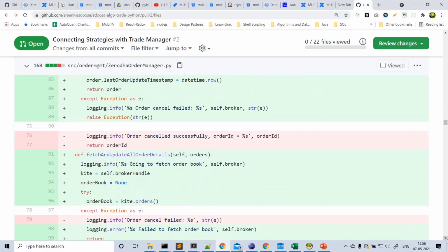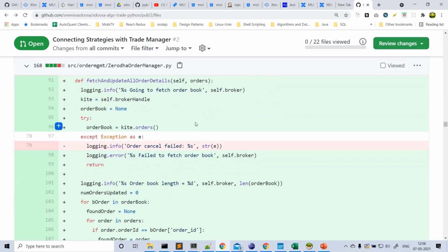So I want to explain these things. I told you we have so many orders in our program that are coming from different strategies. The trade manager actually collects all the orders placed from the algo, and will give you the list of orders to fetch and update all order details, and periodically, every 1 minute, it updates your details.